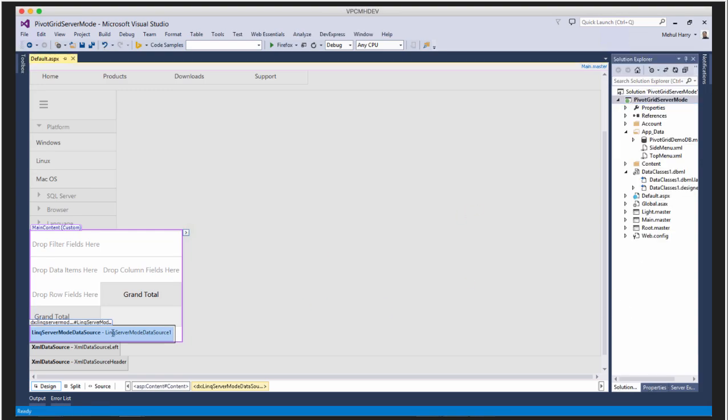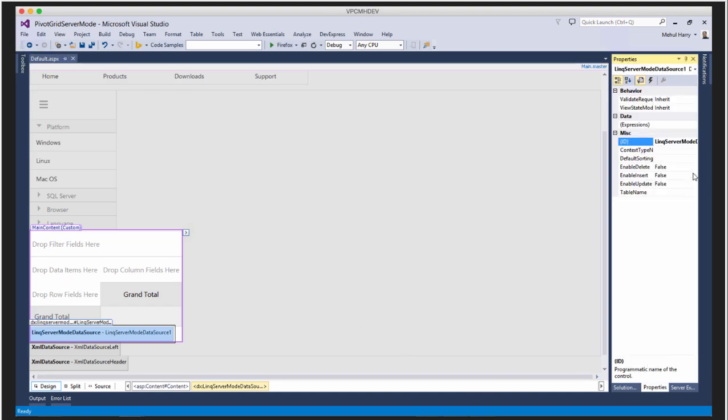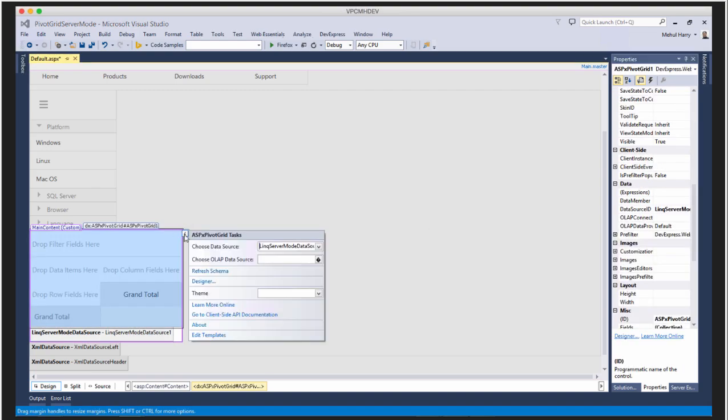So now, when I go to this LINQ server mode data source, I can say, hey, listen, set the context type name to this pivot grid data mode server classes data context, which I just created, and then these are the sales that I want. And now the pivot grid is aware of those fields.